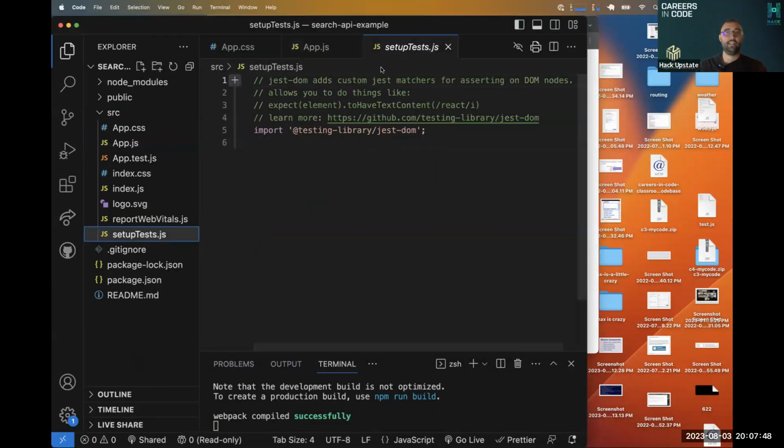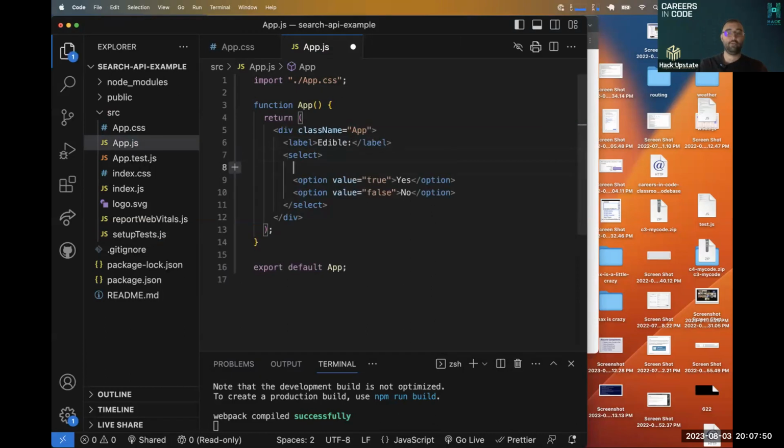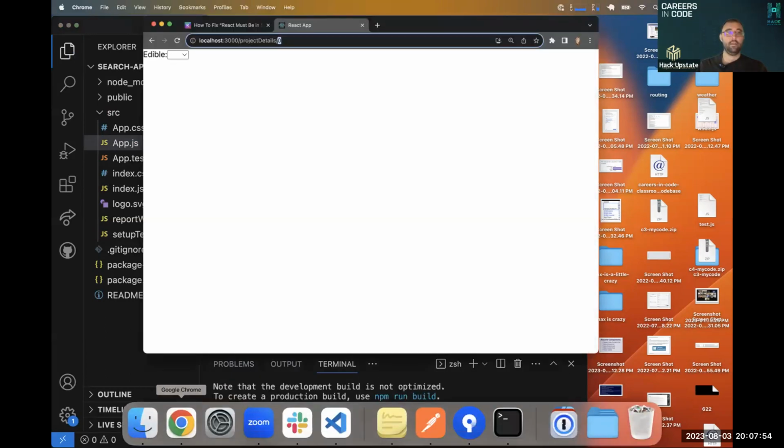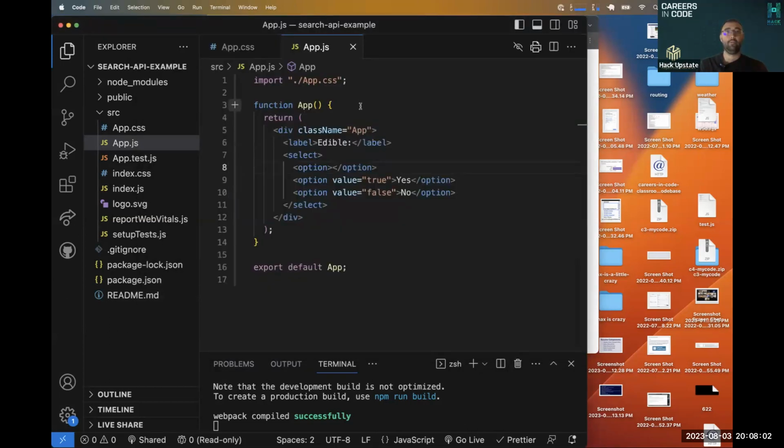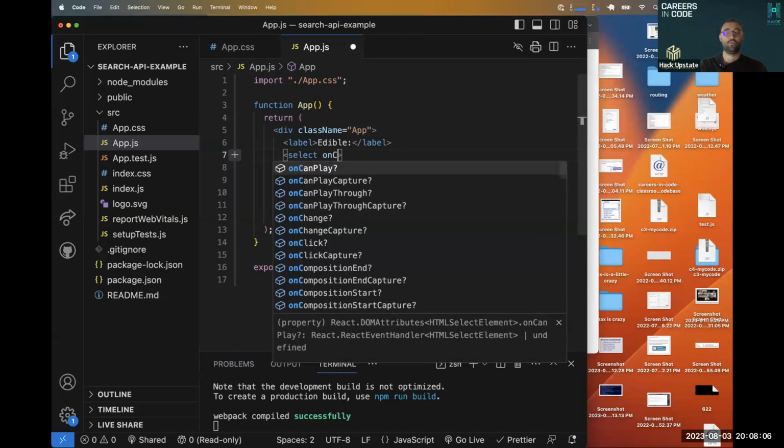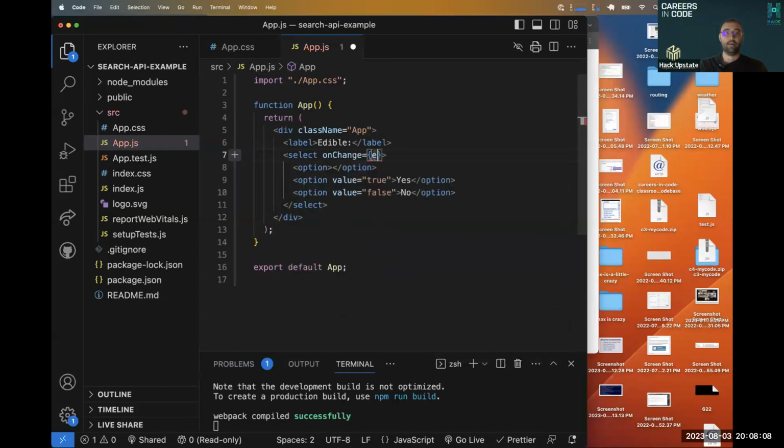And I don't want it to start with a value. So I'm just going to put in an option that is empty. And that way it doesn't start as anything. But when I click on this and change it, that's what I want to update the data on. So I'm going to say onChange, edibleDropdown.